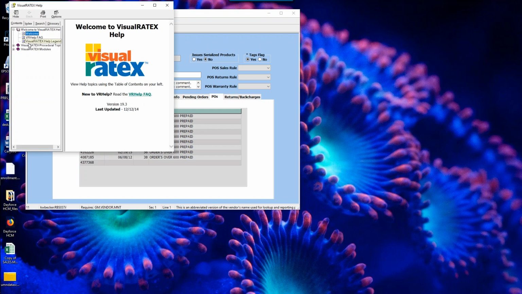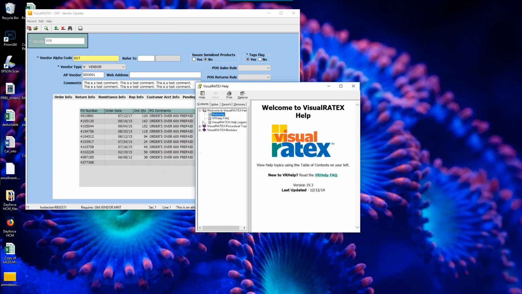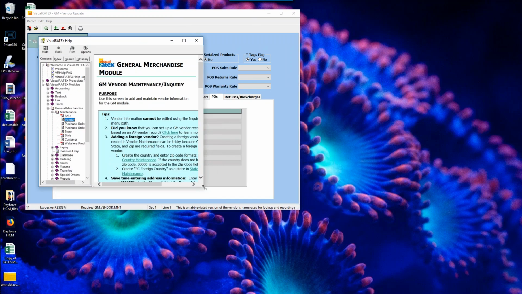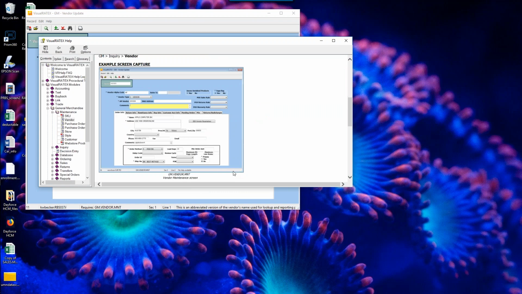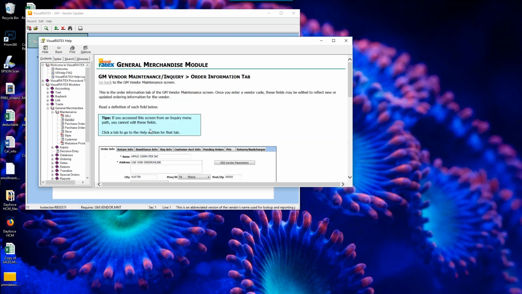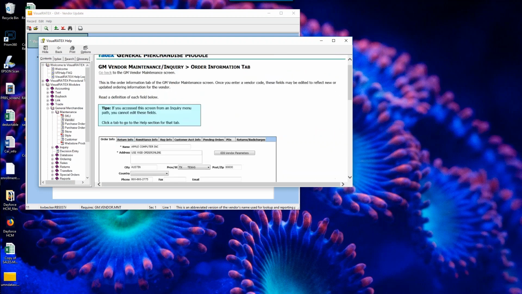This is just using standard RoboHelp. It's linked in, so if I clicked this from GM vendor maintenance, it would have taken me right to this screen. Then I can see there are tips on how to use this screen, pictures of the screen, each of the fields is discussed, and then each of the tabs. If I wanted to see what information is on the order tab, each field is documented.